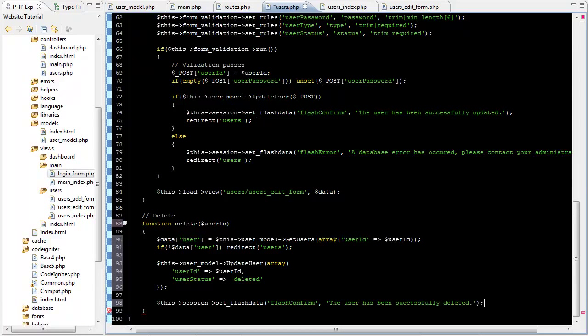Now if your client calls you and tells you they accidentally deleted an important something or another in your database, all you have to do is go into the database and change the status to active.